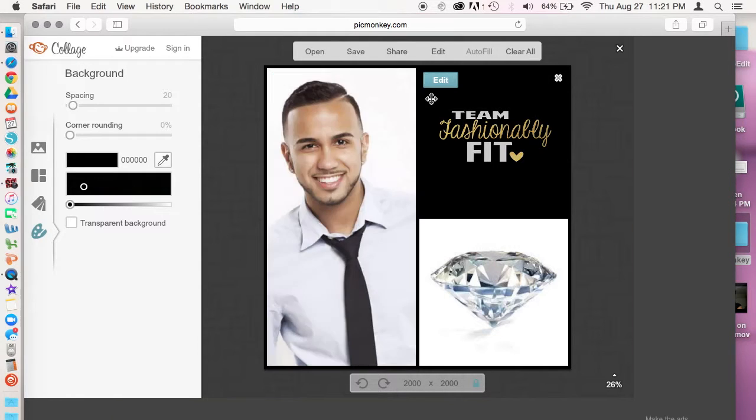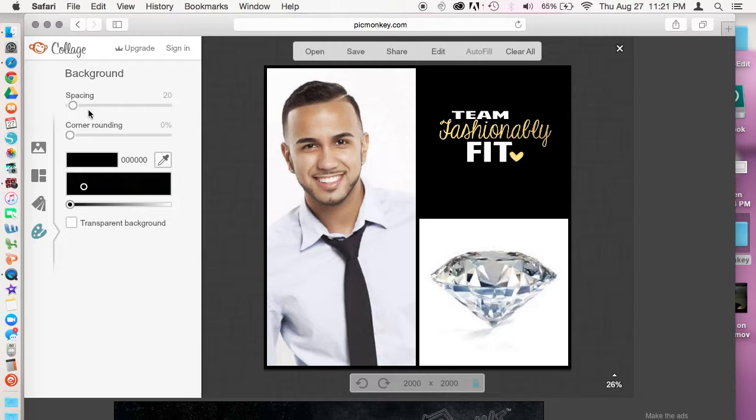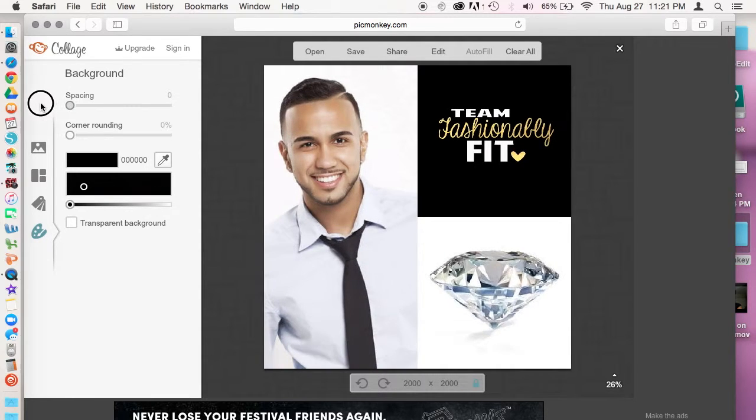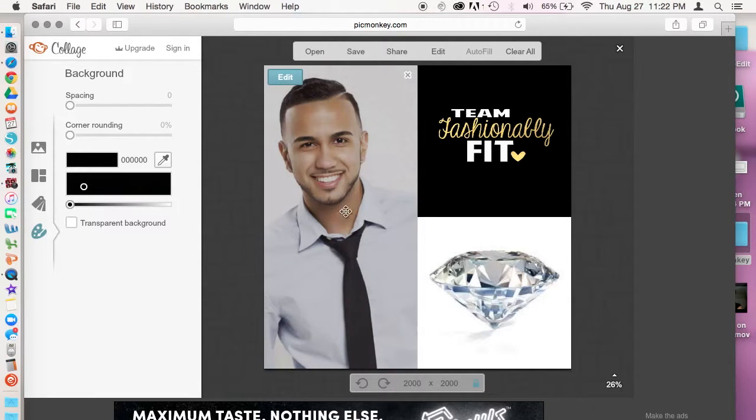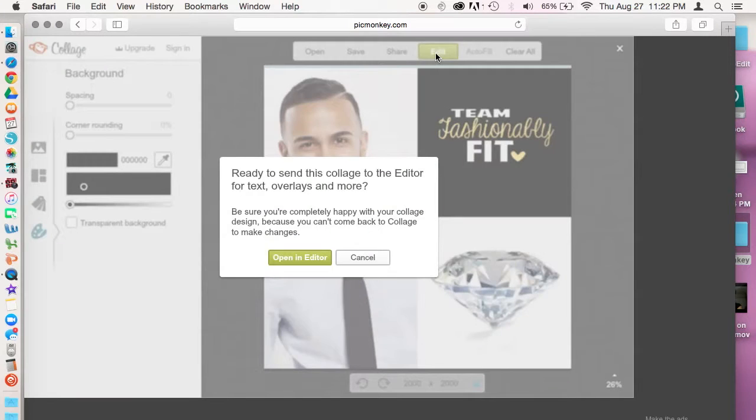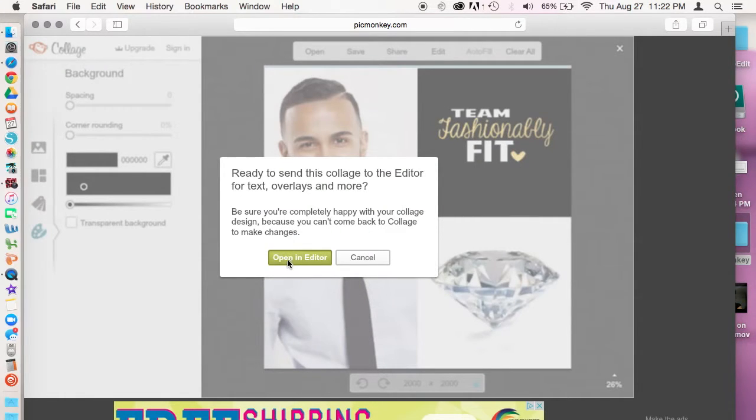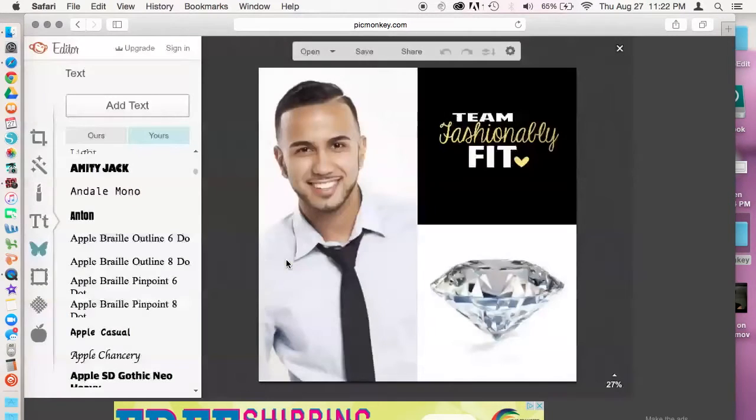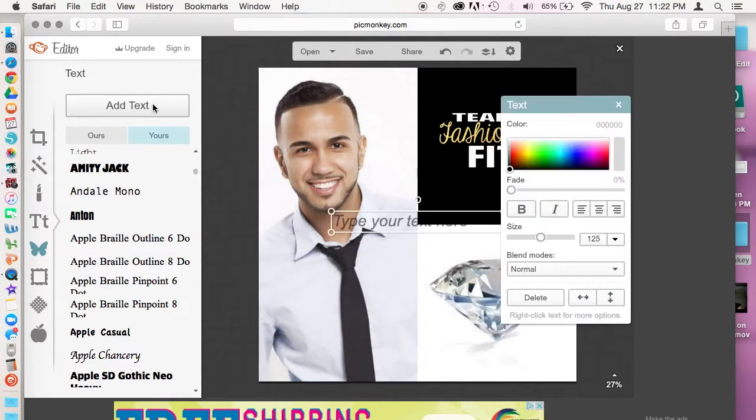Okay. And if you see that there's a border here, I personally don't like a border between my pictures, so I'm going to change the spacing from 20% to 0. So it changes the spacing there. Next, I want to add some text to this picture. So I'm going to hit edit, open in editor, and I'm going to go ahead and add text.